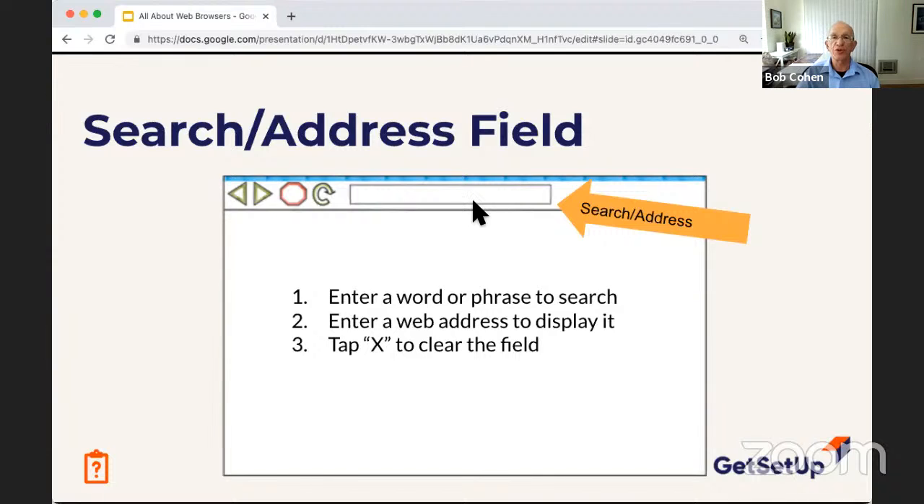The other thing you can do in this field is type in an address like getsetup.io or apple.com or google.com. When you type in the address and you hit go, the web browser will go to that specific address. So you can type in a search term or you can type in an address. It's a multi-purpose field.